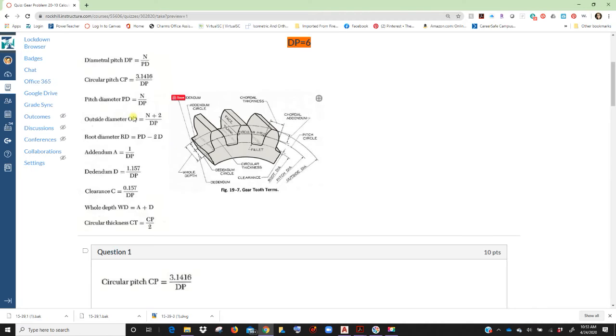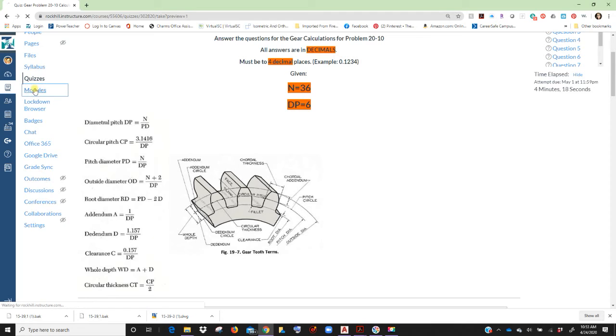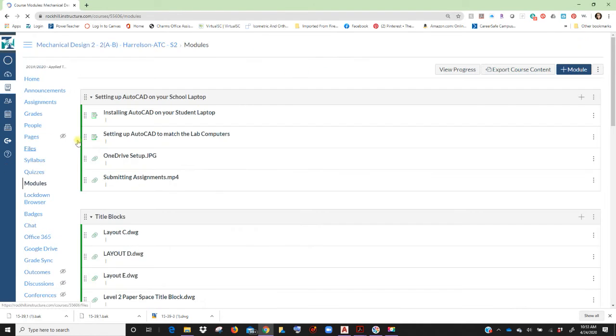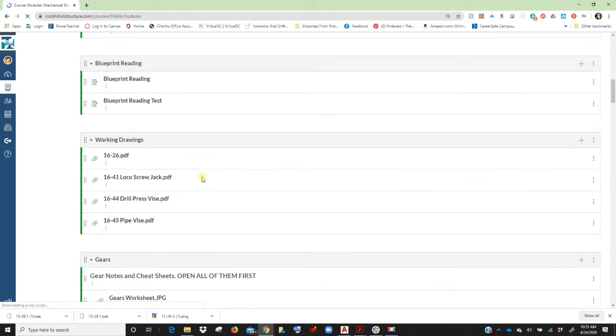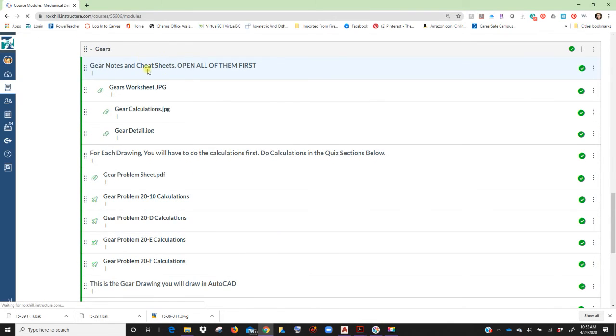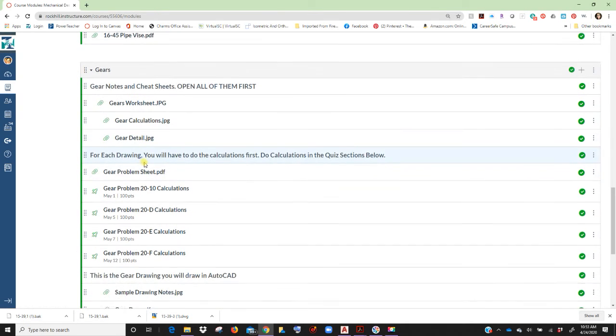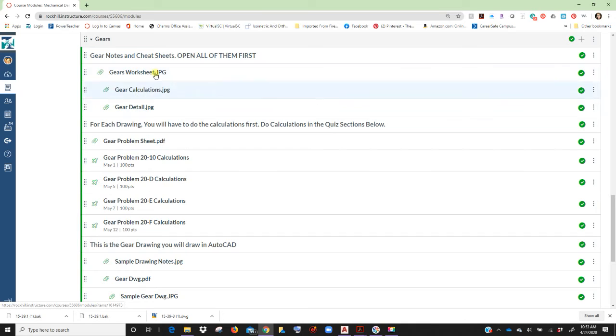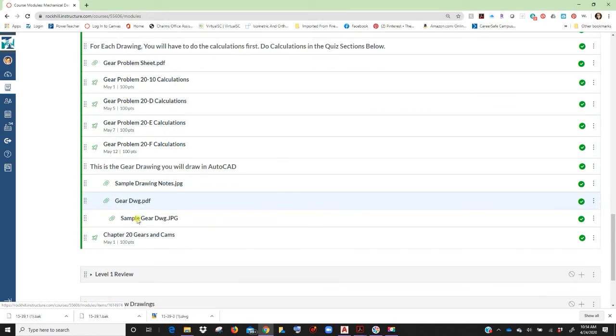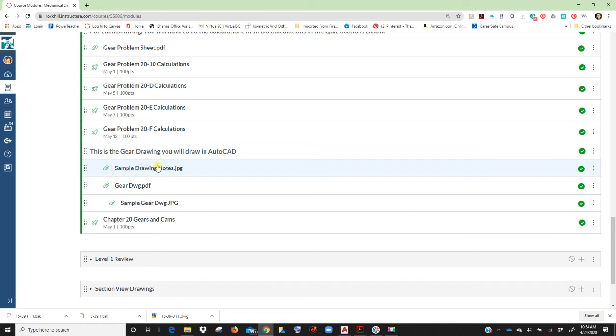So in Canvas, in modules, I'm going to place this video in there. So you'll have the video, and then you'll have your worksheets, your calculations, the detail to look at, but I've also put all of this in each calculation problem. Okay, here's the problem sheet. This is what you're actually doing, but they're also in each individual problem. Okay, now here is the drawing. Okay, so I've given you a sample drawing with notes.